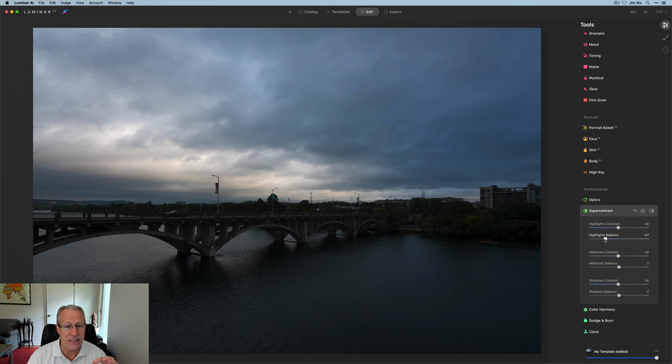So with highlights, if I go to the left, it's going to brighten those a little bit, which I think looks really nice in the sky. Midtones, if I take that to the left, it's also going to brighten. And you may come in here and make further adjustments with the amount. So the first slider is the amount. The second one is the balance. So I might adjust that amount a little bit. And then the third one, shadows.